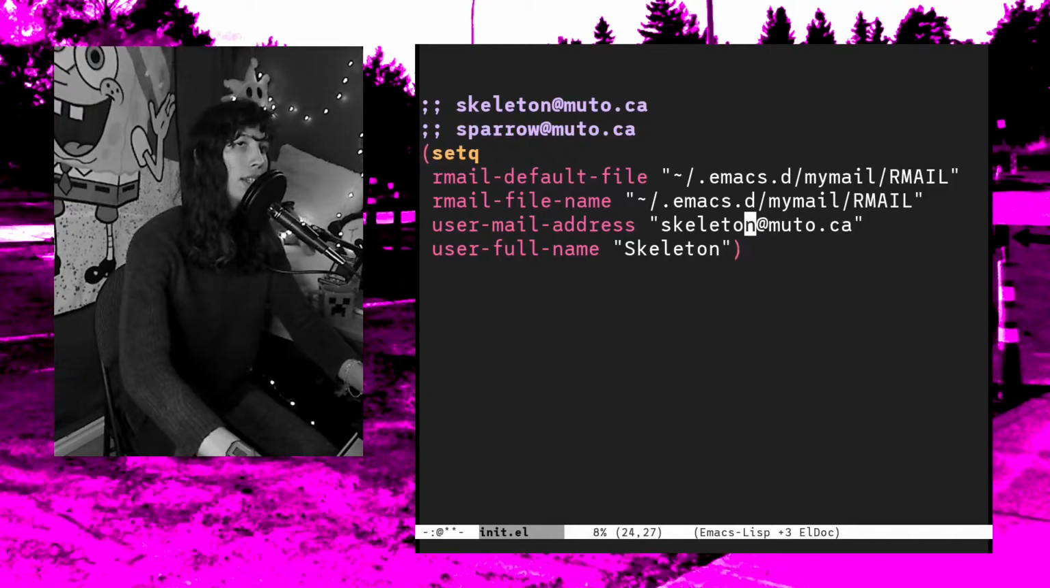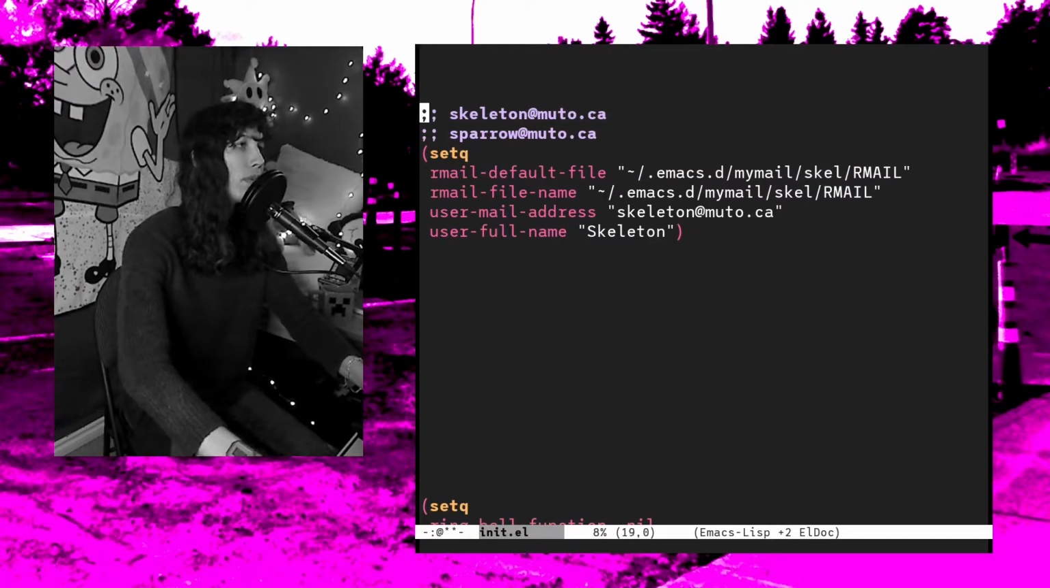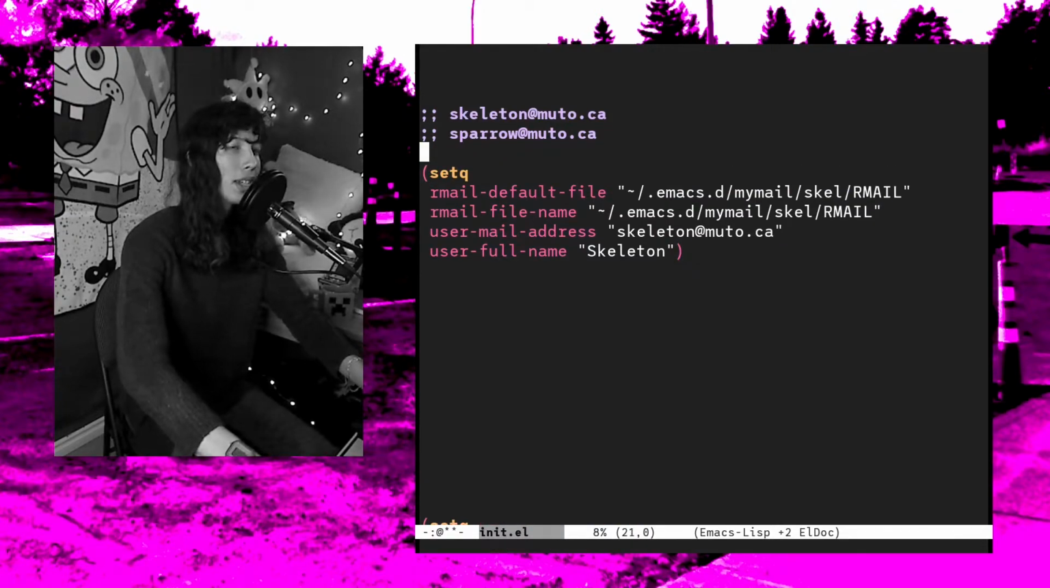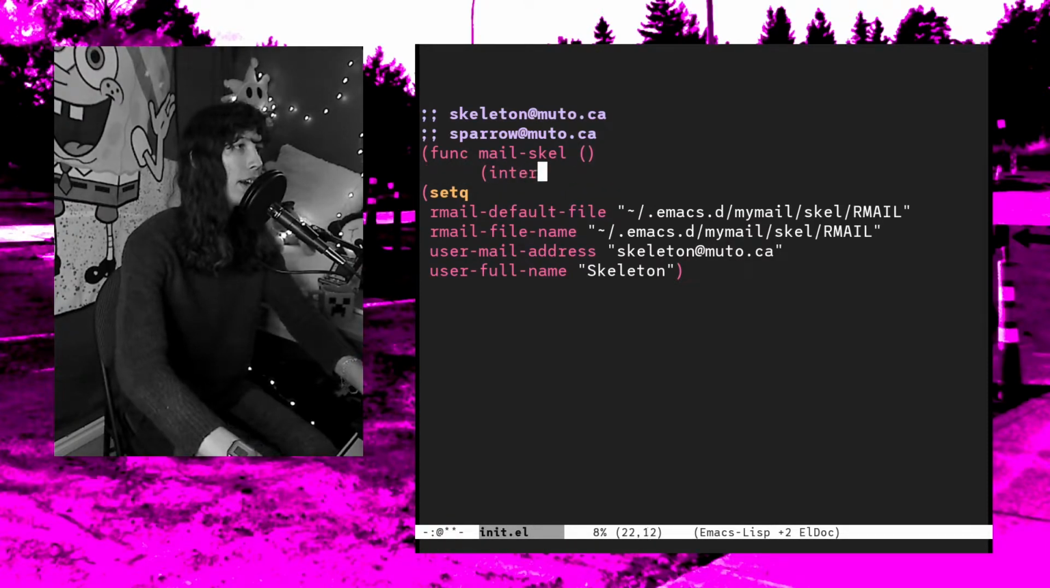So the full name is skeleton, the user mail address is skeleton at muto.ca. And instead of having all these at a top level, like it's in emacs.d/mymail/rmail, I'm actually going to have subdirectories. So I'm going to create emacs.d/mymail/skel/rmail. And that should work out fairly well. So that's fine. And also I'm going to slap this in a function. So you can see here, I can say defun mail-skel, skel, can have no arguments, and it's going to be interactive.